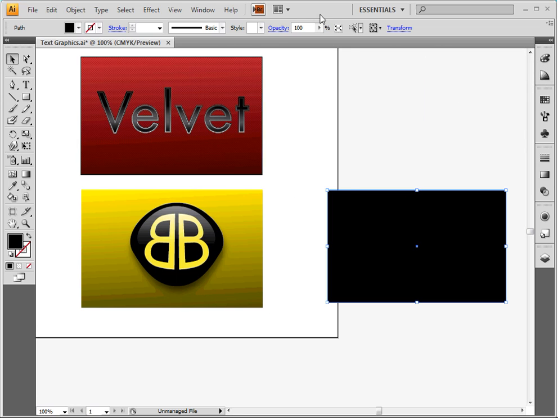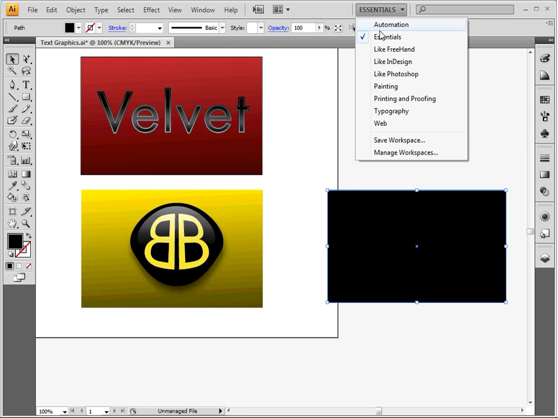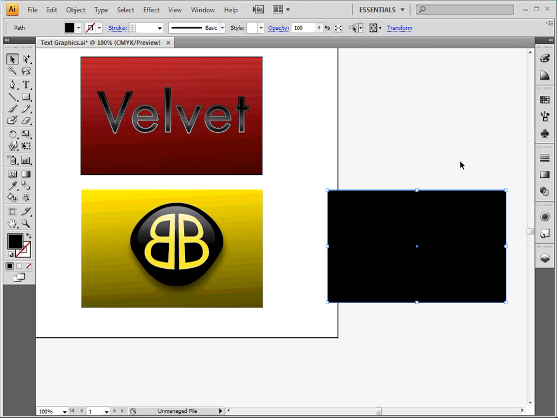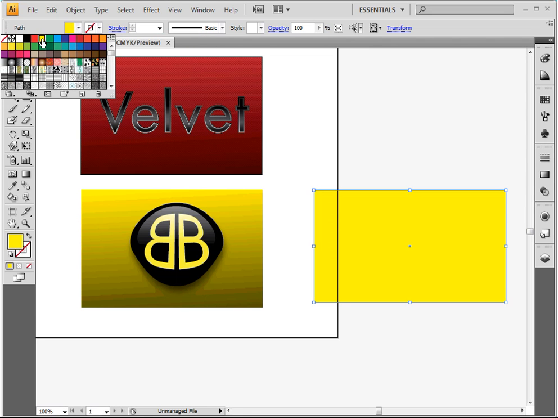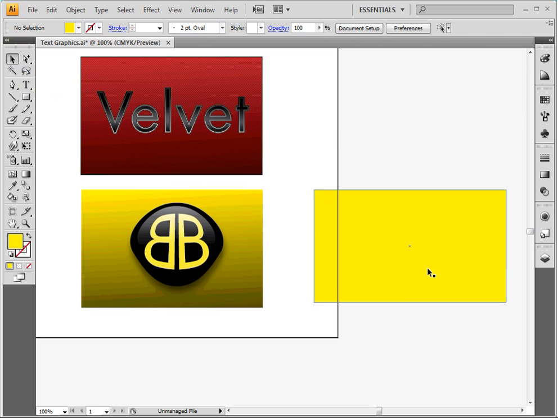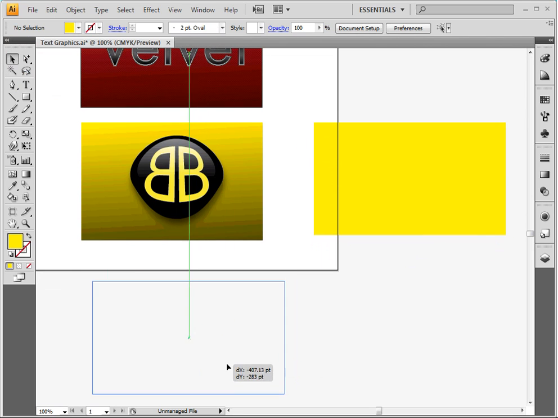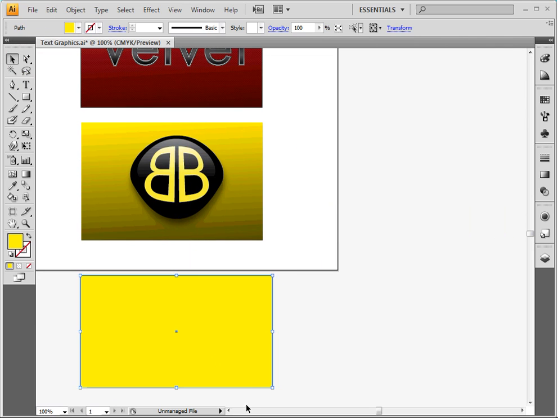If your setup isn't quite like mine, let's go to Essentials to make sure we have the same exact desktop setup. Having created my rectangle, I'm going to select it, make sure it's selected, and give it a yellow color to start out with. So I'm going to this yellow swatch. Pretty bright, not exactly what we're looking for, but we'll get it there.